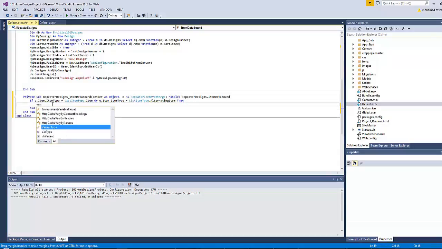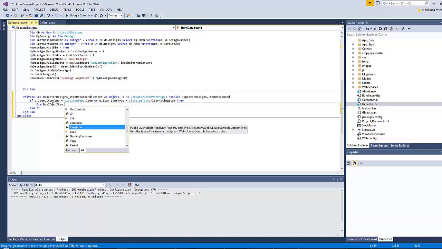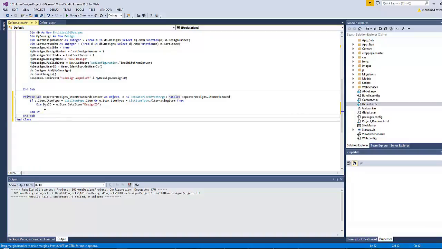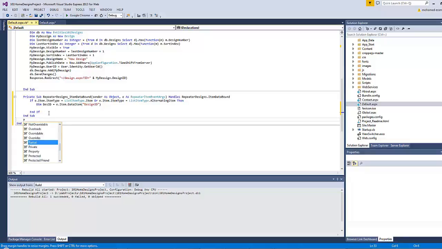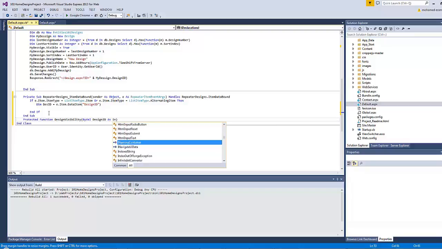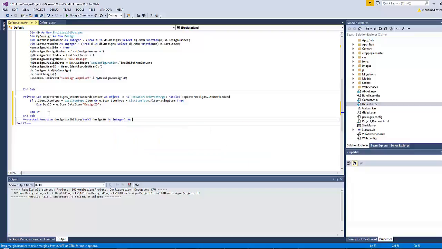I will define a new variable here called designId. This one equals e.Item.DataItem, the design id. And I will add a function here to test whether the current user should have the ability to view this design or not. So I will type here Protected Function DesignVisibility(ByVal designId As Integer), and this function will return either true or false.